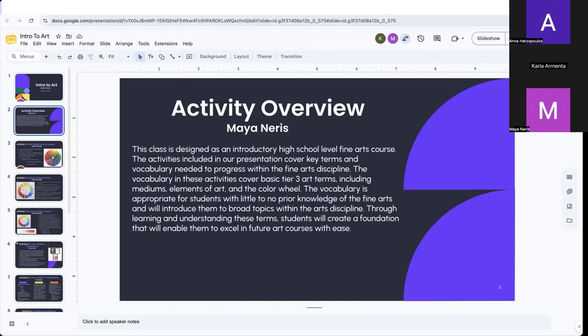fine arts discipline. The vocabulary in these activities cover basic Tier 3 art terms, including mediums, elements of art, and the color wheel. The vocabulary is appropriate for students with little to no prior knowledge of the fine arts and will help introduce them to broader topics within the arts discipline. Through learning and understanding these terms, students will create a foundation that will enable them to excel in future art courses with ease.